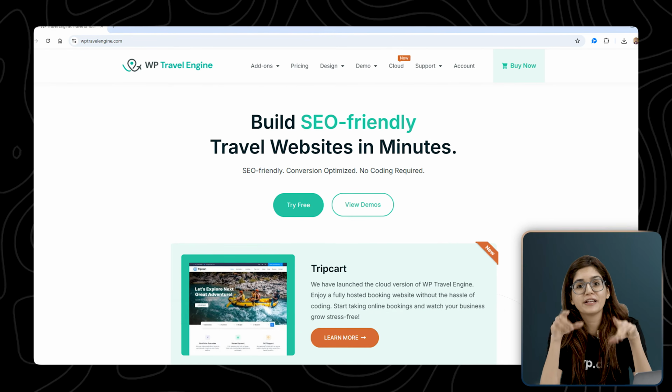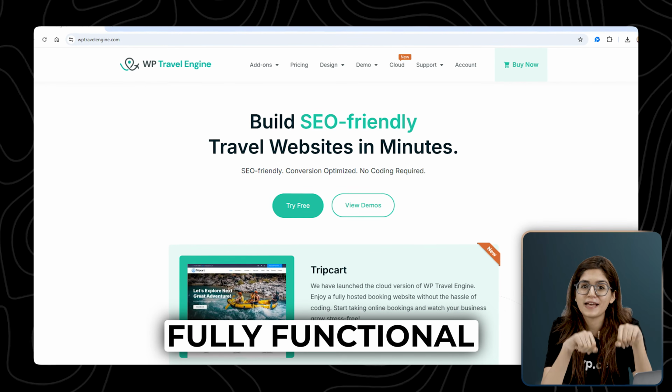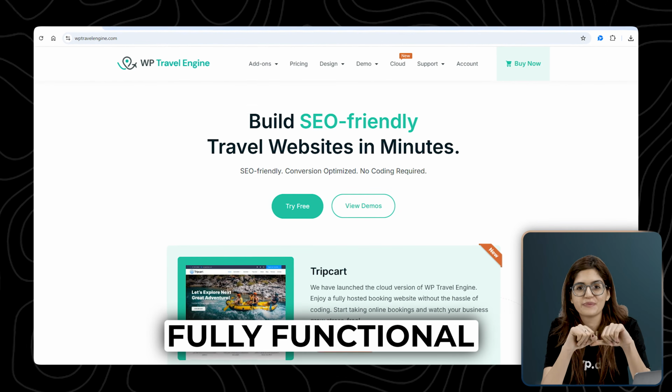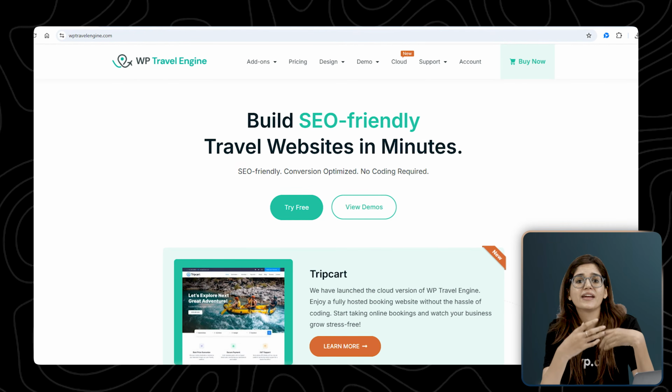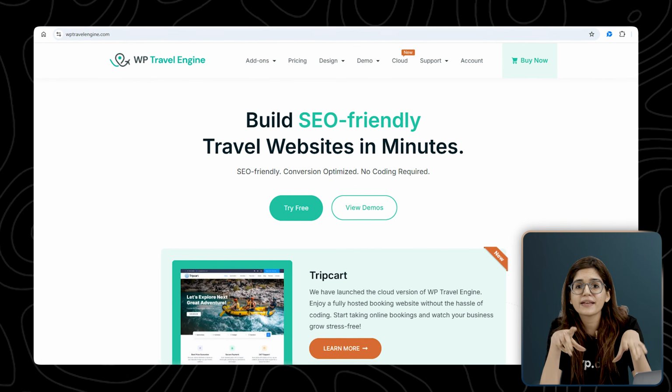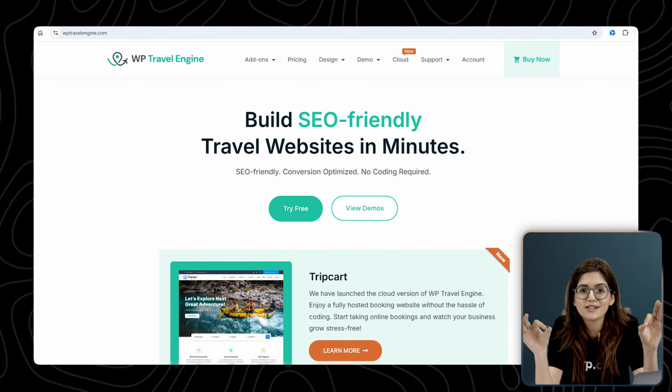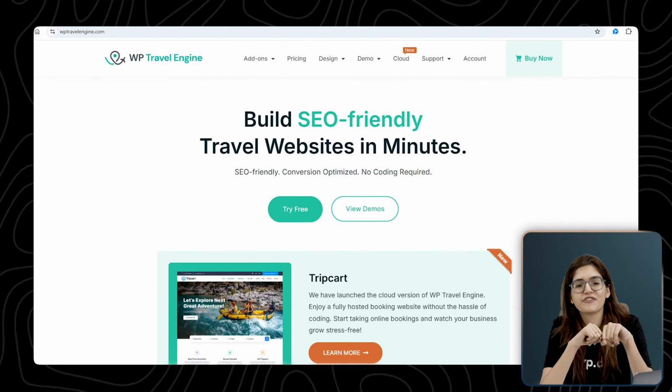And that's how you build a fully functional travel website using WP Travel Engine. From installing the theme, importing demo content, creating trips, setting up bookings, to customizing your layout and search, everything is now ready for real-world use.